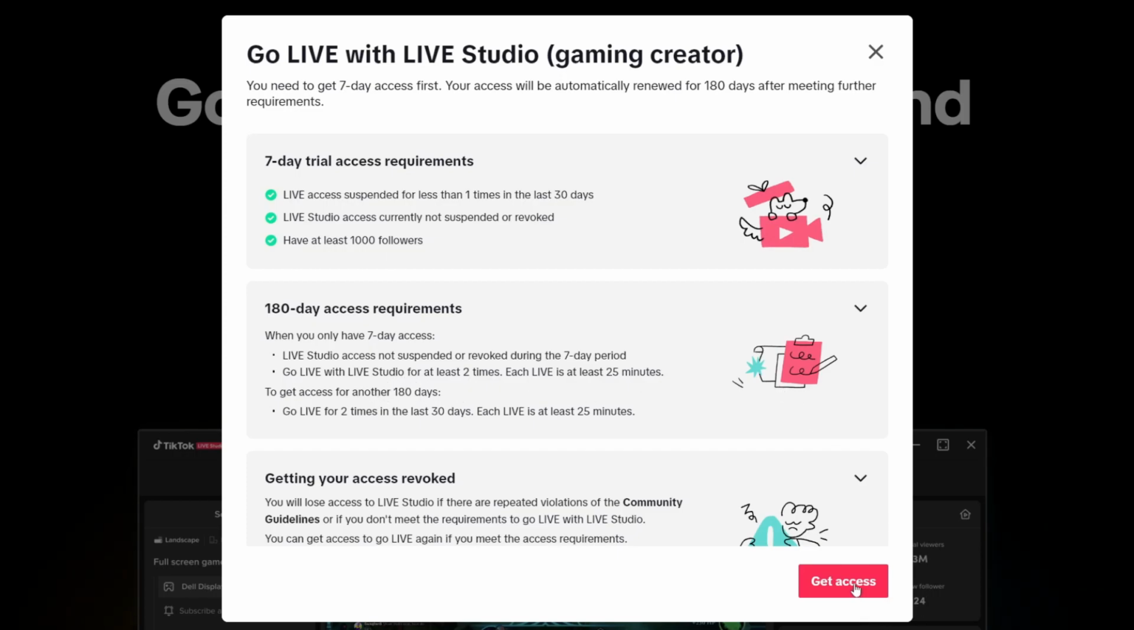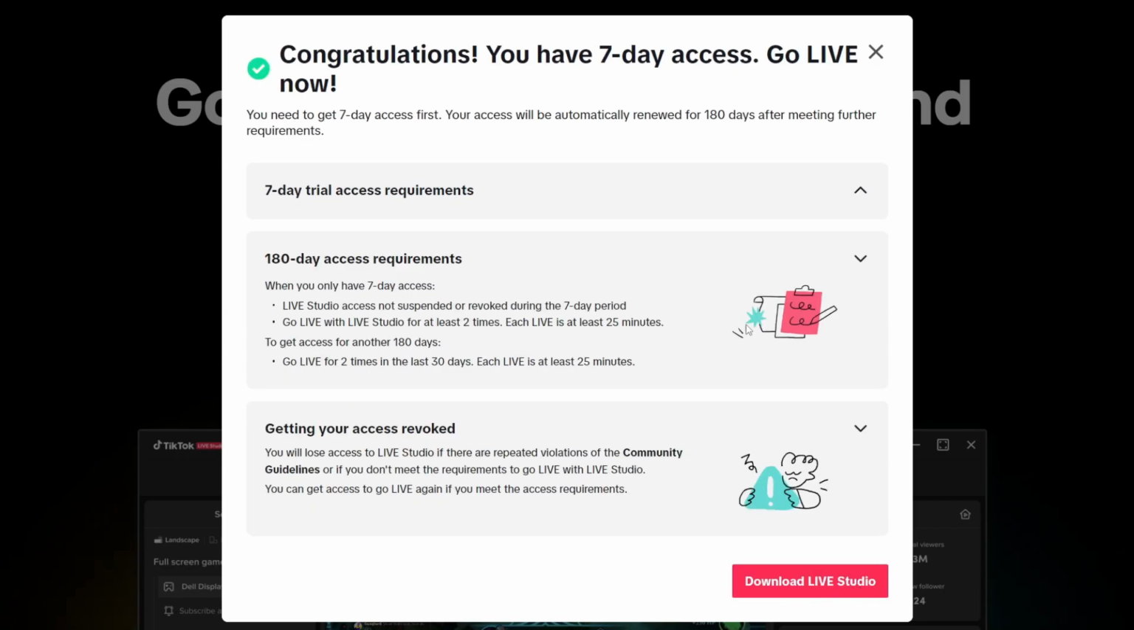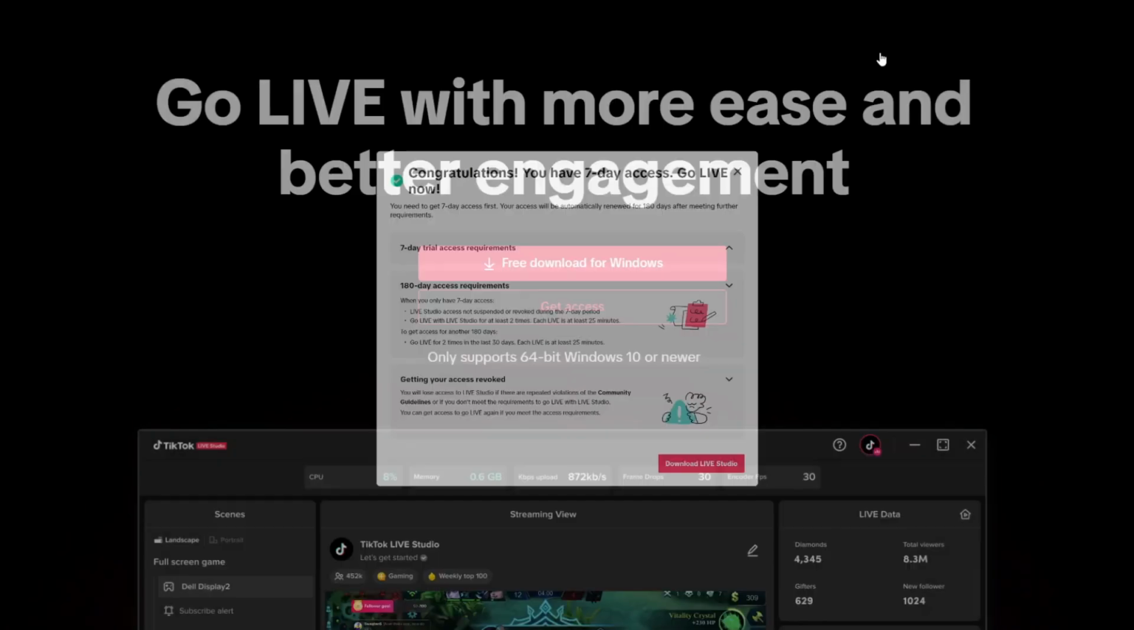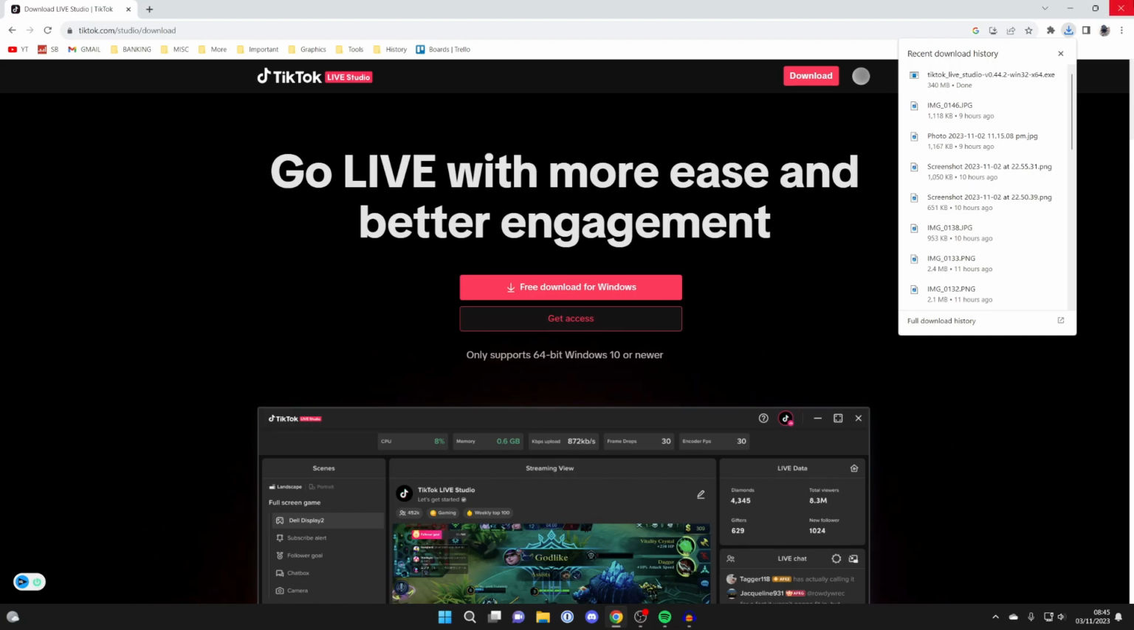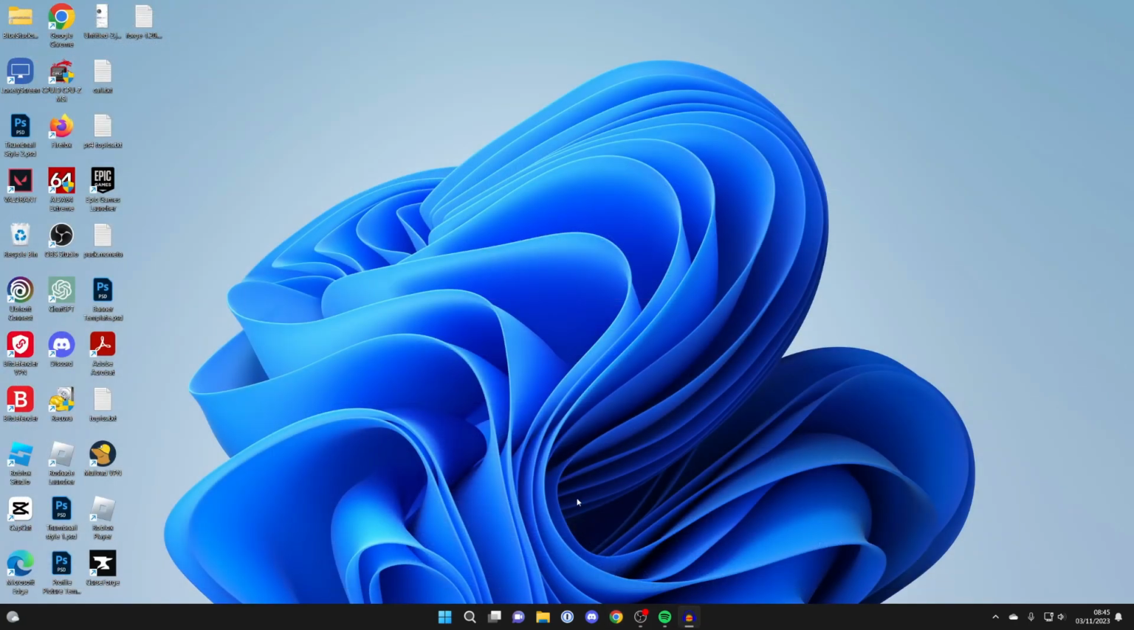So then you can go and press on get access like this in the bottom right, and there we go, you've now got access. Now that we've got access, we can then go and download it. So go and click on free download for Windows. After it's finished downloading, you can quit off your browser, and then you want to open up your file explorer and go to your downloads folder.